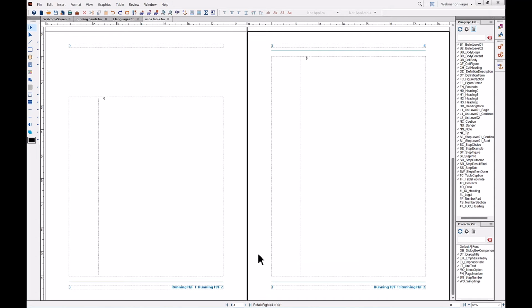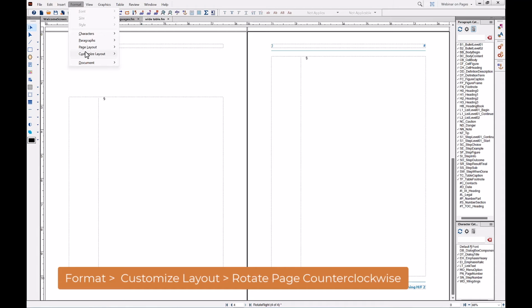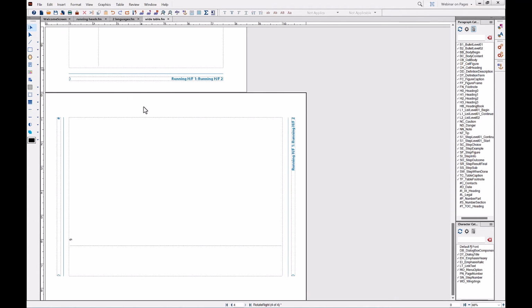So I need to do 2 things. I need to rotate the page counterclockwise, and then I need to unrotate the frame and set a few frame properties. So first thing I'll do is rotate the page. That's Format, Customize Layout, and I want to rotate the page counterclockwise. Now, everything on this custom master has rotated, the headers, footers, everything. And that's going to include the template frame, which I want to modify.